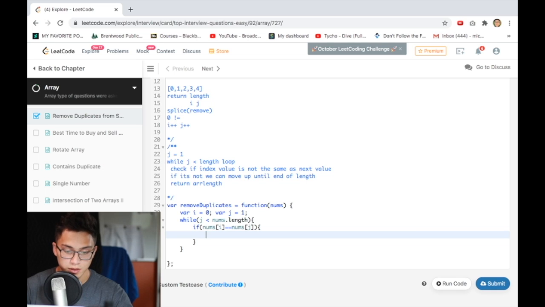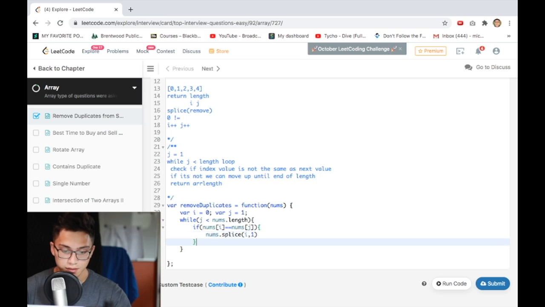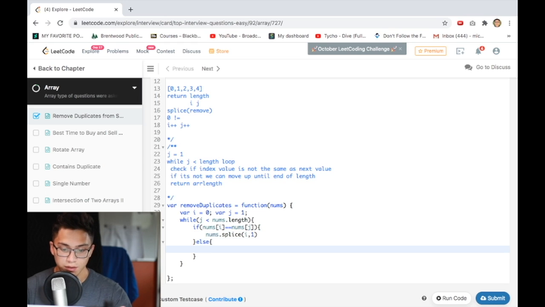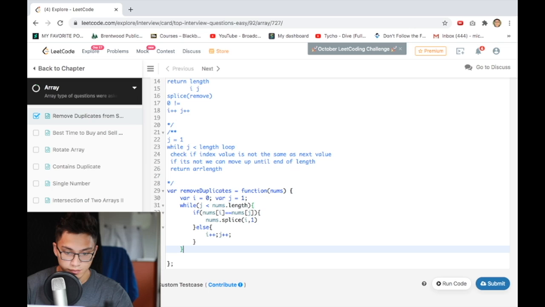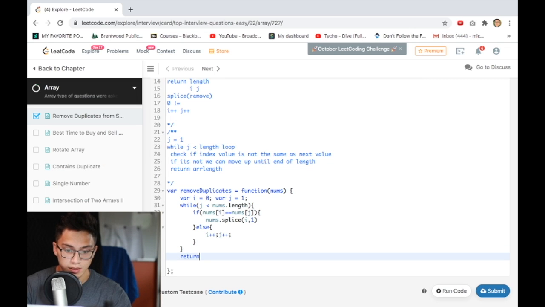If so, we're just going to go ahead and splice nums. The first argument is going to be the index we're splicing at, so we're going to splice at i. We're just going to take one of those values. Else, if they are not the same, we're just going to go ahead and increment both. Then at the end of our loop, return that length.